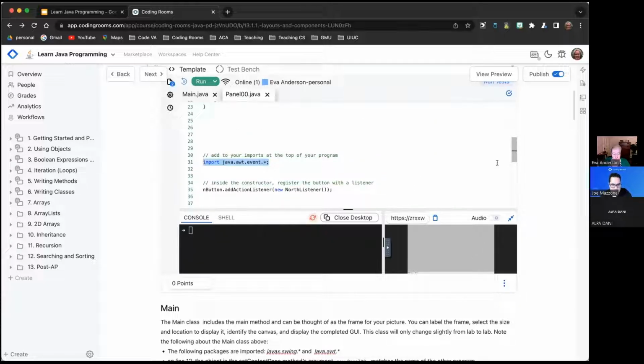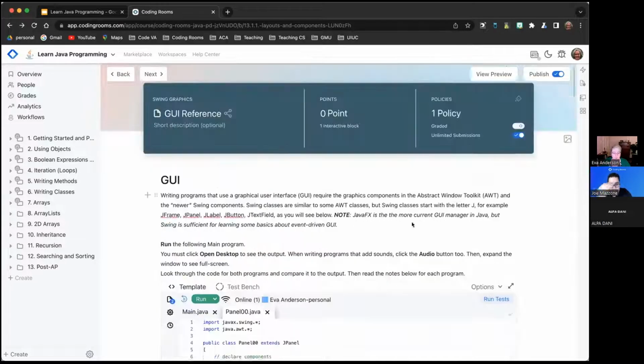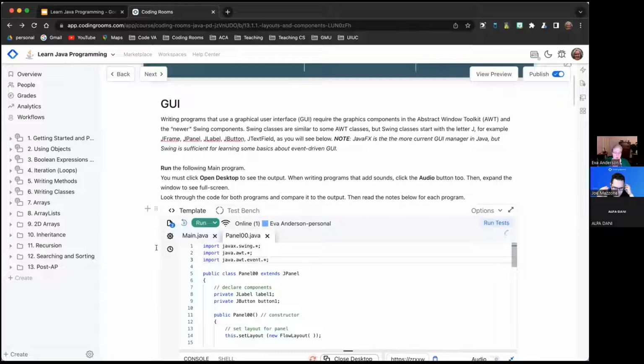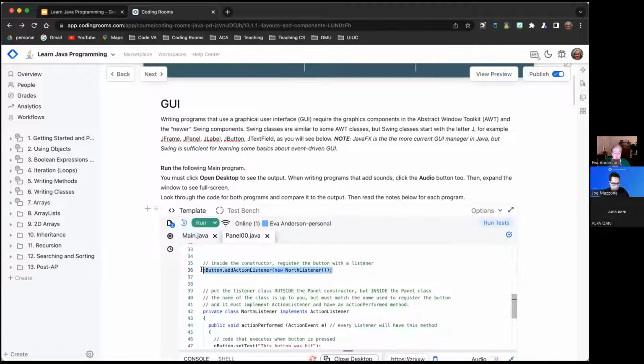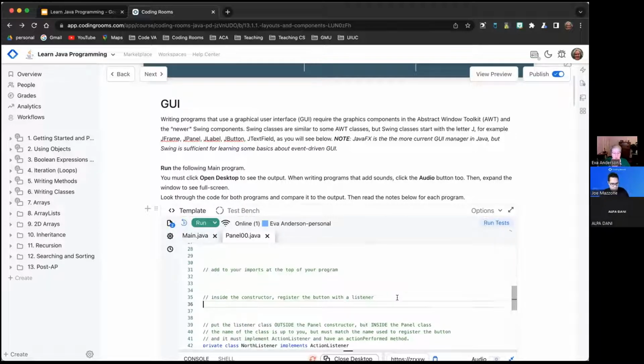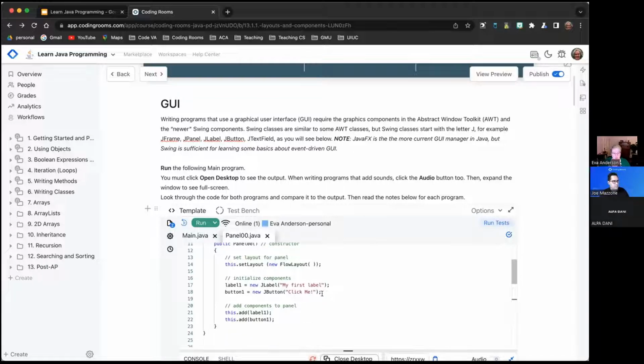So I need to make sure this import is on the top, or my listener won't work. Then this is where we add a listener to a button. So I could do that as part of maybe formatting. My button was not named N button. My button was button 1. And this is going to be the name of the listener class, so that you can name whatever you want.